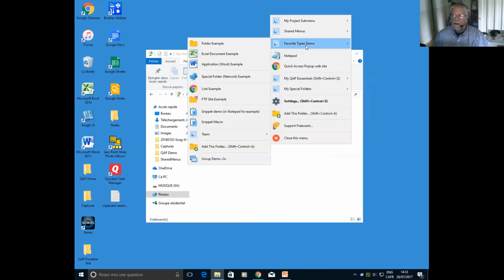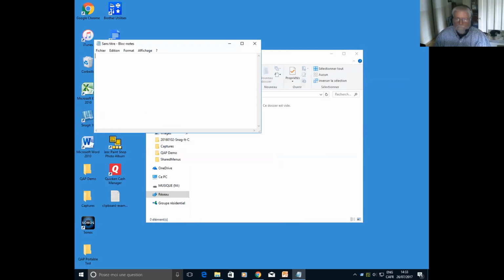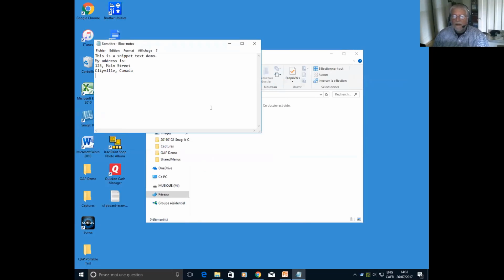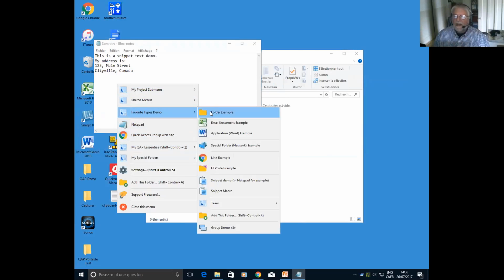What else? Snippet is very funny. I added that a few months ago. So let's go in Notepad. And here I'll just select my snippet demo, and it will type the text I selected. I'll just do it again now with the other type of snippet. This was a regular snippet, just a piece of text, and you can also have macro snippets.